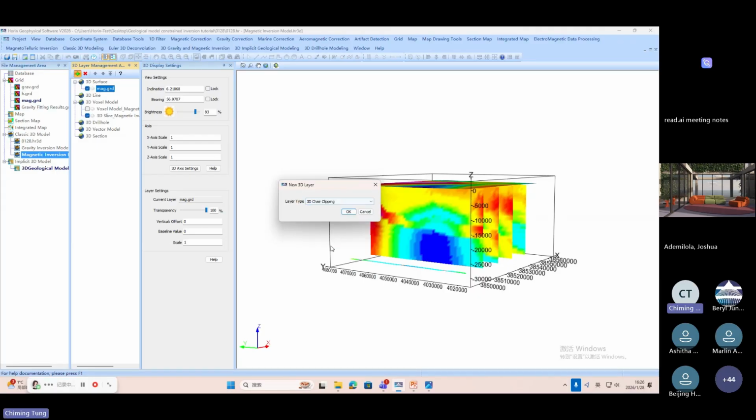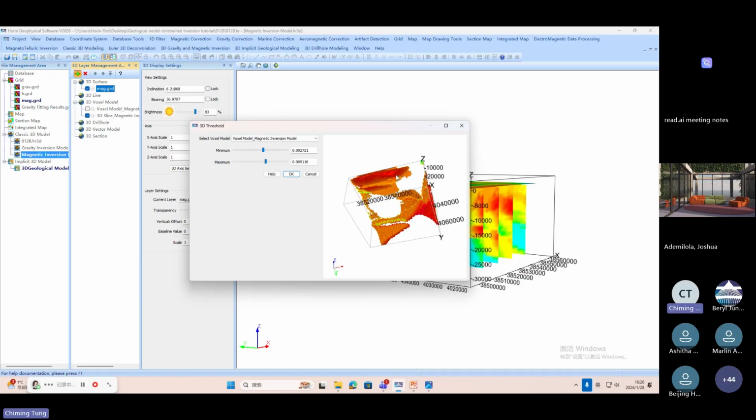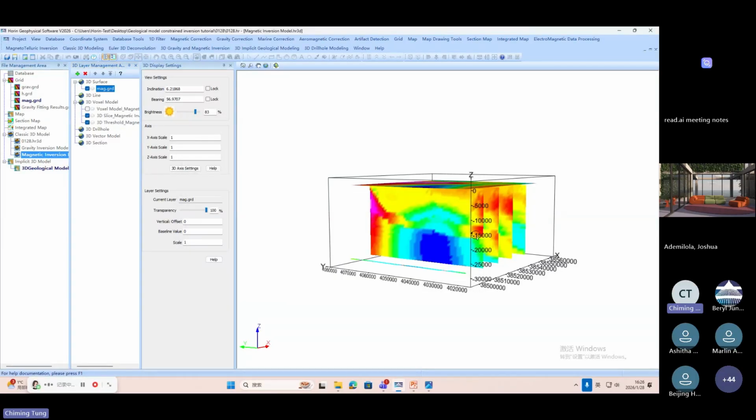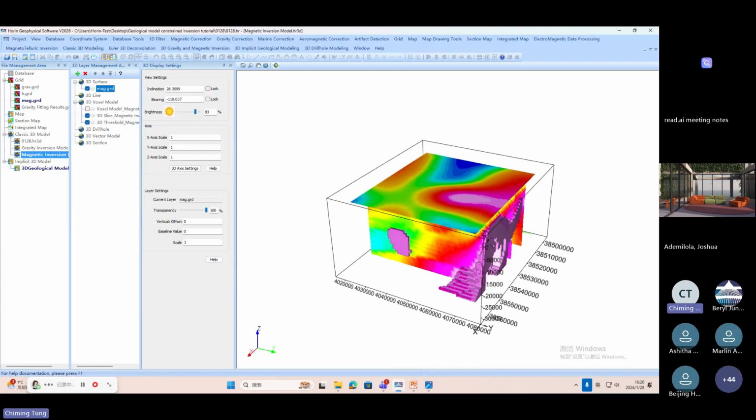And then we can use that threshold. In the threshold function, you can just display some data in a certain range. Here, we just use detail. Maybe this, the higher value here. Click OK. And you can see the high value will be shown here.